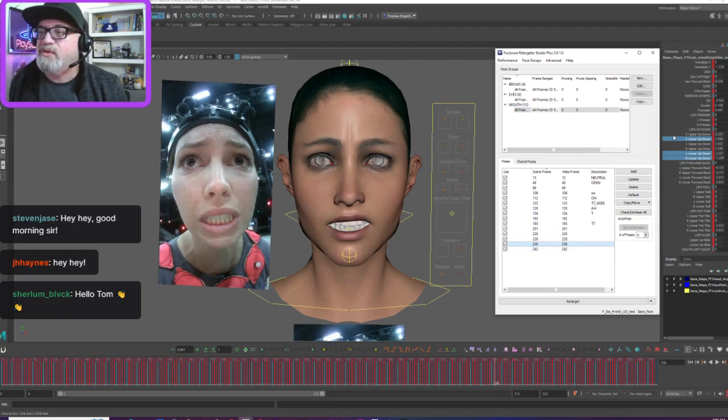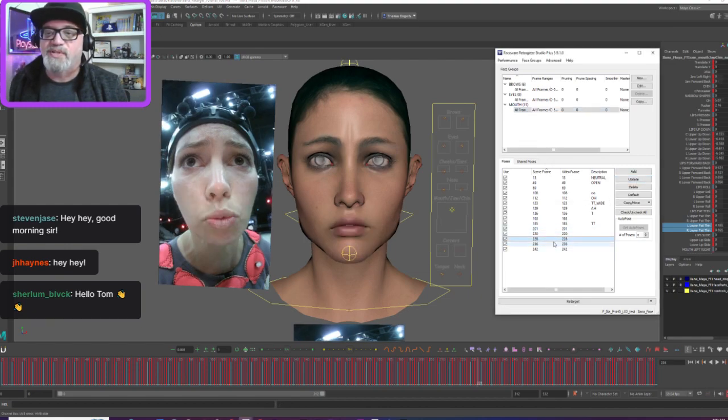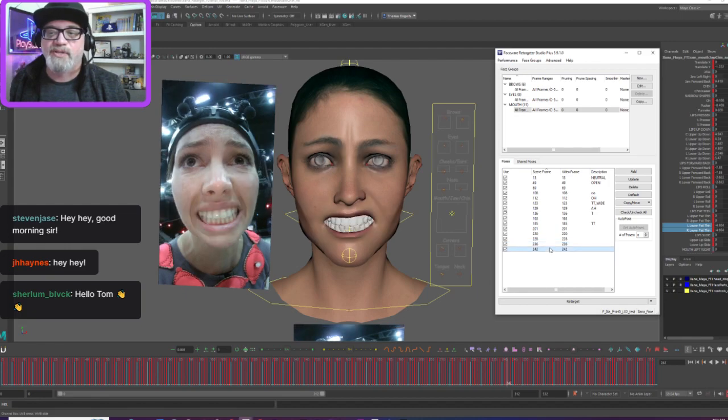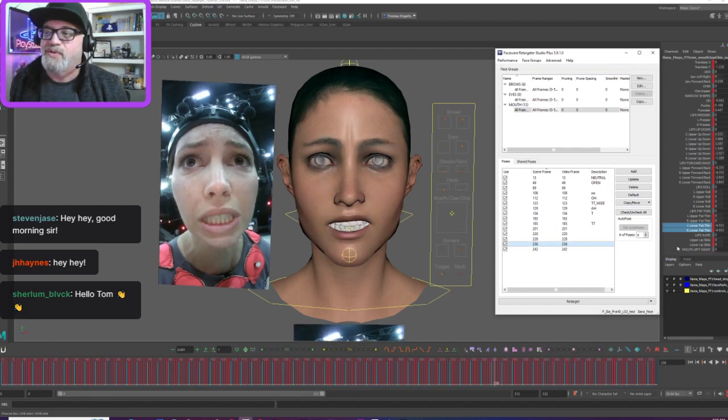So we want a little bit more tightener. Is there a tightener? There's fat and thin. So we can make it thinner at least. That's one of those things where I wish there was a tightener on the lips, but instead I'm going to have to use this lower fat and thin to simulate that.